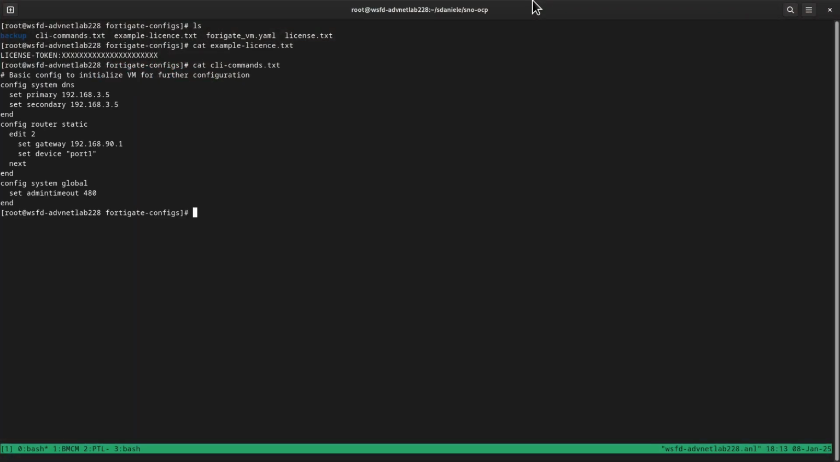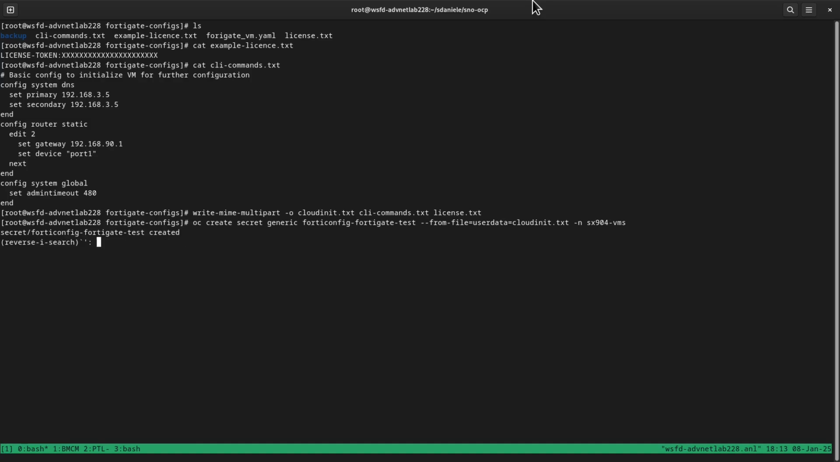Now we are ready to start the Fortigate firewall. Using multi-part MIME, we need to provide the VM with the Fortinet license file and initial CLI commands. This is created as a Kubernetes secret, and here we test that it is configured correctly.